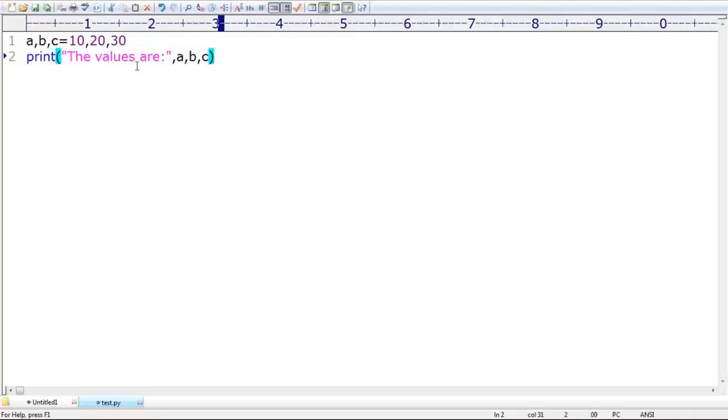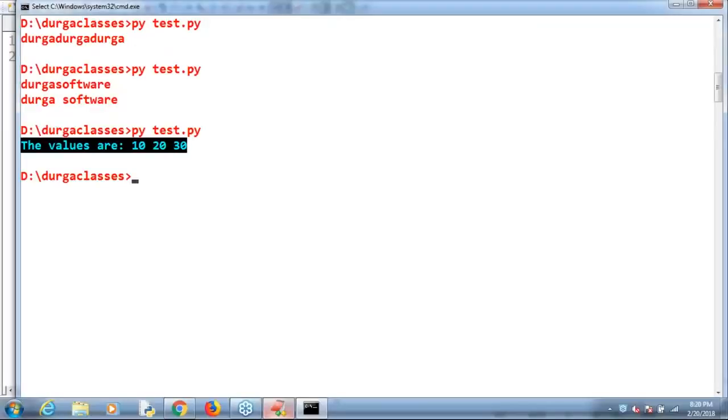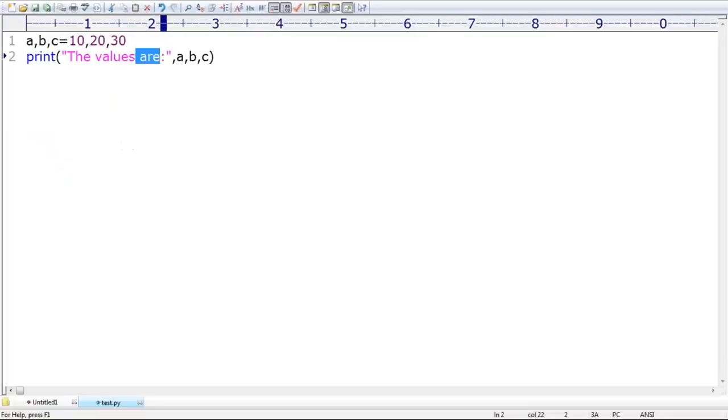Sometimes we can also write "value of a is", comma a, "value of b is", comma b, like that. No problem, sir, that itself is valid. But here one small thing I have to explain. Observe a bit carefully. How many arguments are there? Four arguments I'm passing, right? First argument, second argument, third argument, fourth argument.